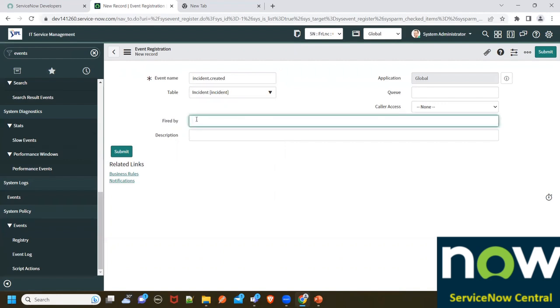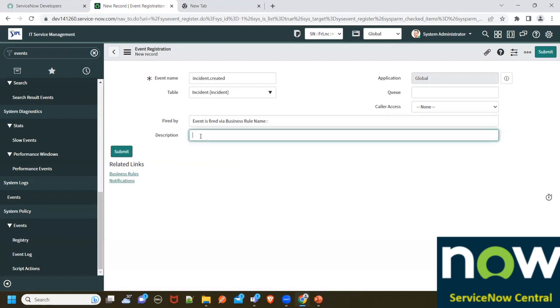Fired by, you have to type the name of the script just for documentation purpose, not a mandatory field, that from where this event is getting fired. Let's say I'm saying that this event is fired via business rule, and I can give the name. I can give that business rule name XYZ. Okay, whatever business rule.